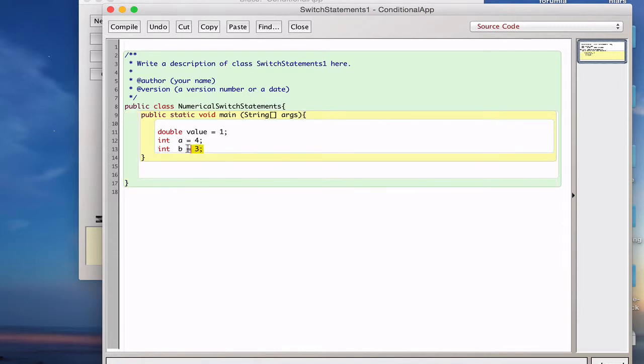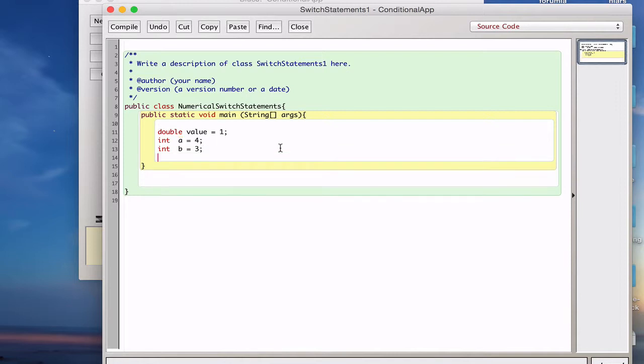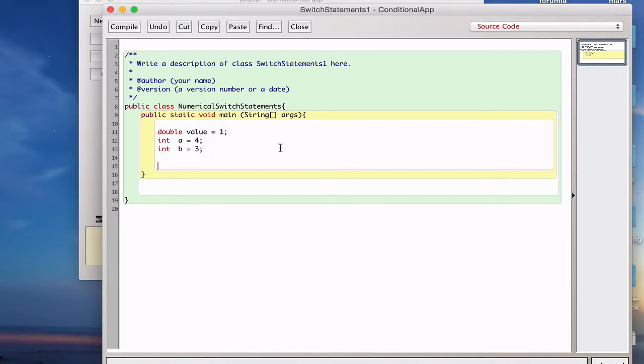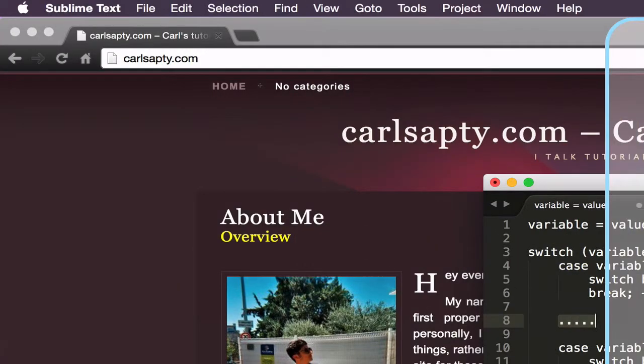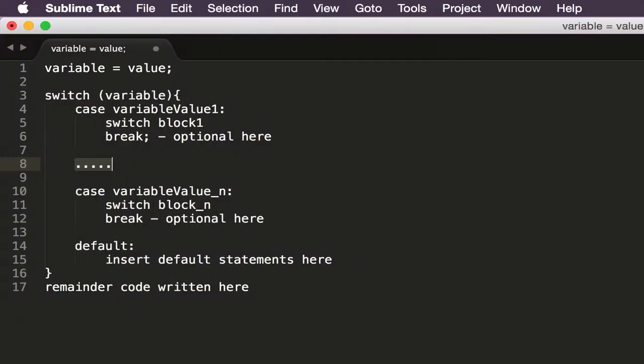Now, as you can see, I've declared 3 variables. One's called value of type double, one's called a of type int, and the other one's b of type int as well, and they've all got values assigned to them. Now I'm going to type in switch, and I'm going to be taking into account the variable value, as I said earlier. So I've written switch and then the variable name, which in this case is value.